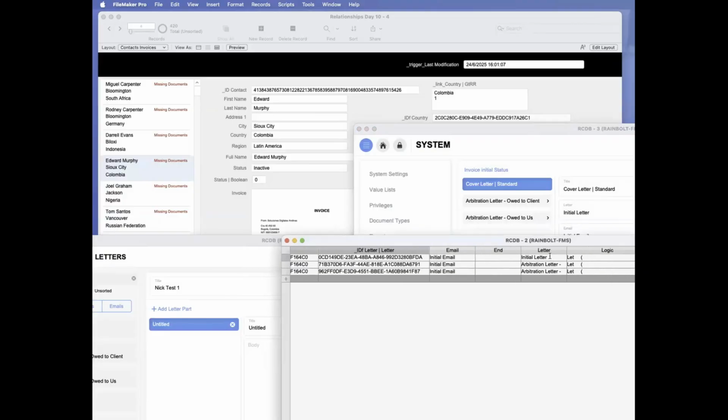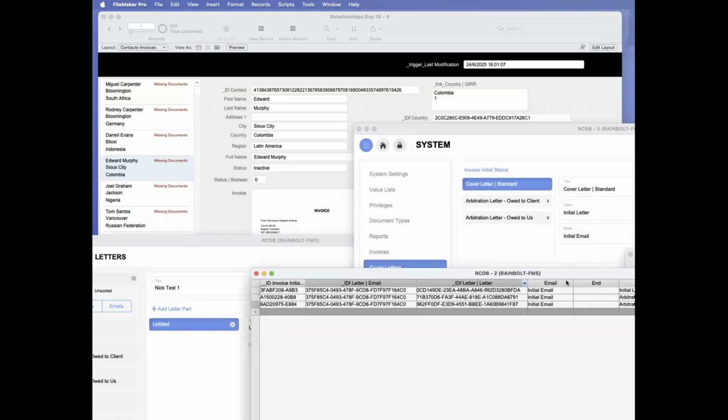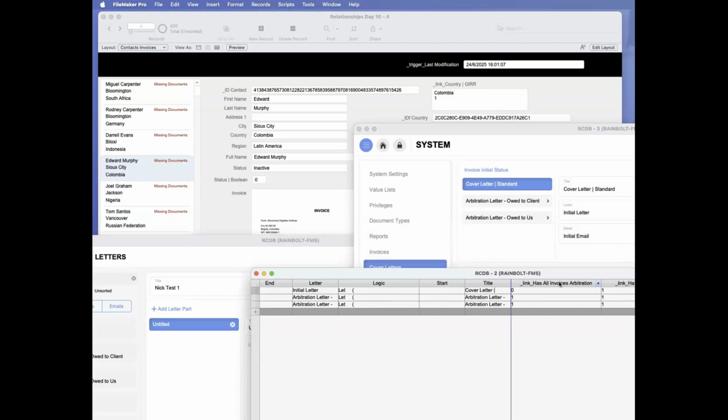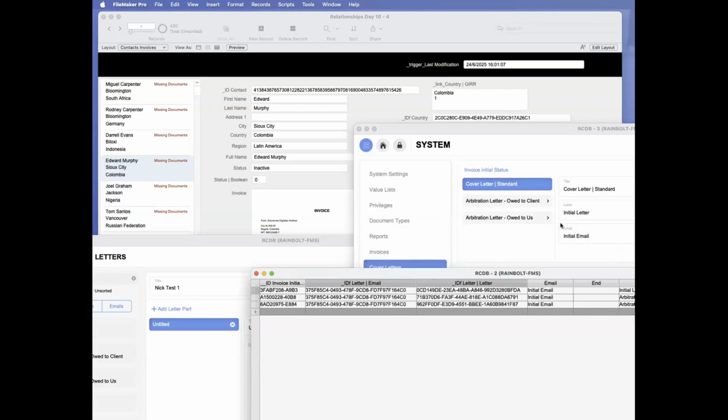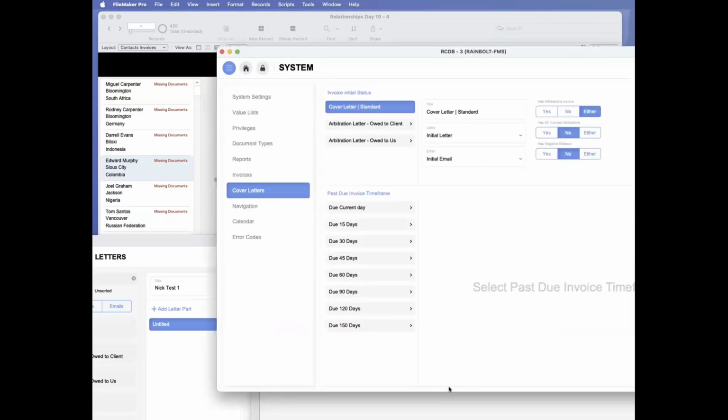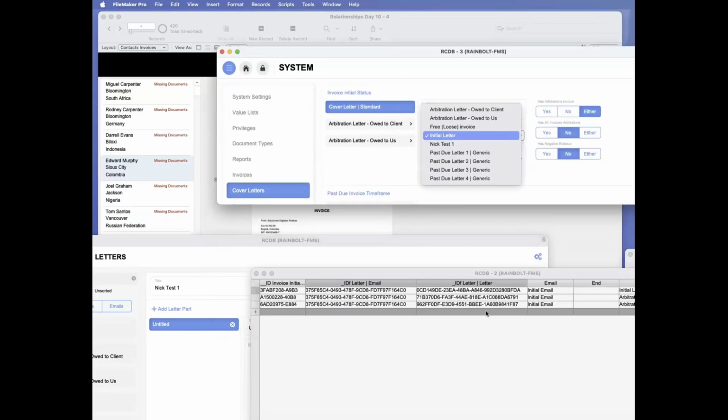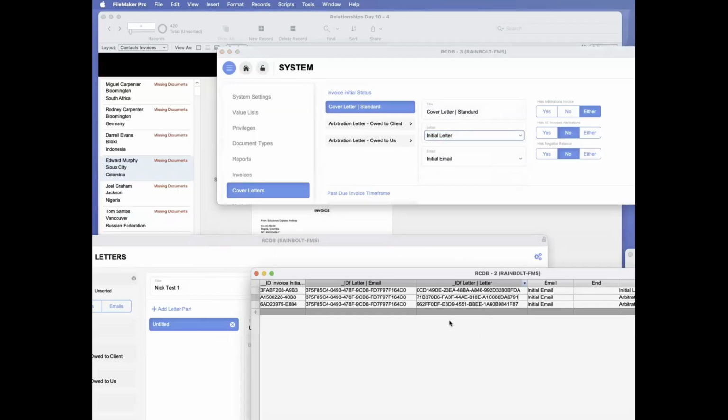Here it is the same. Initial letter, arbitration letter to customer, or arbitration letter to us. I have three different types of scenario, okay? Here I said, okay, for this scenario, cover letter standard, for the cover letter standard I have the initial letter. When I select the letter here, look what happened.